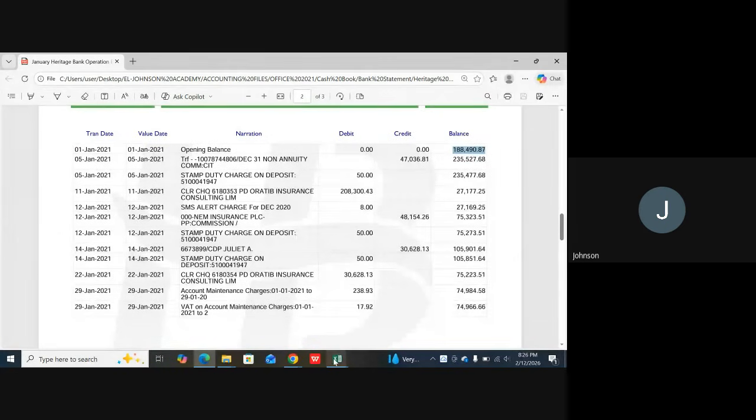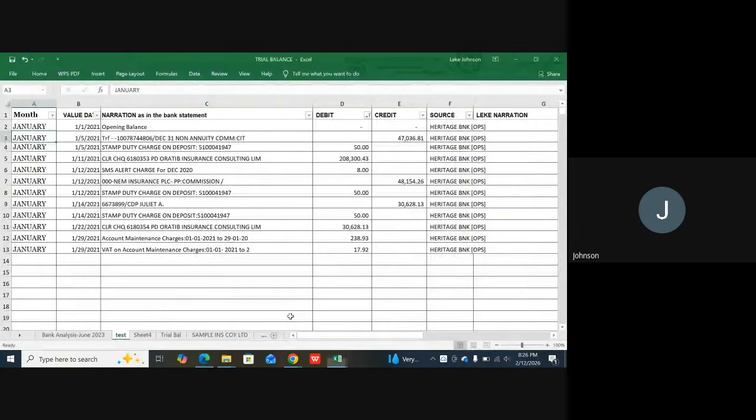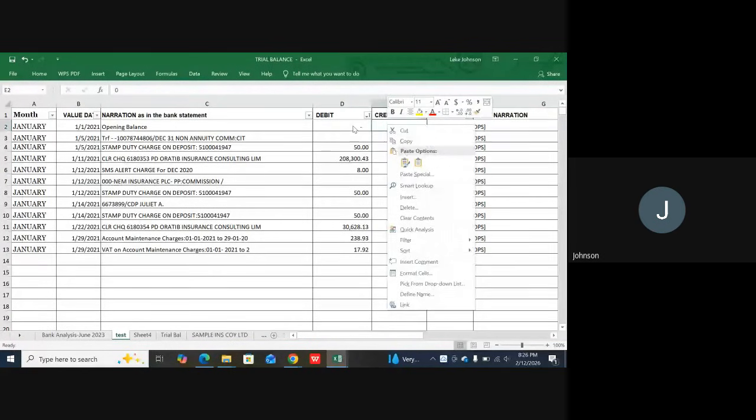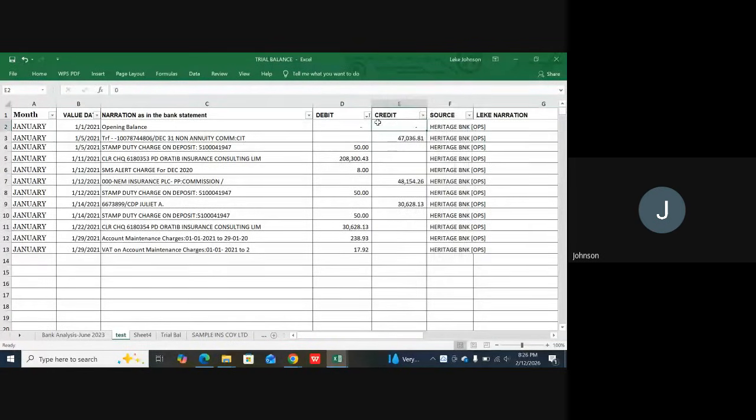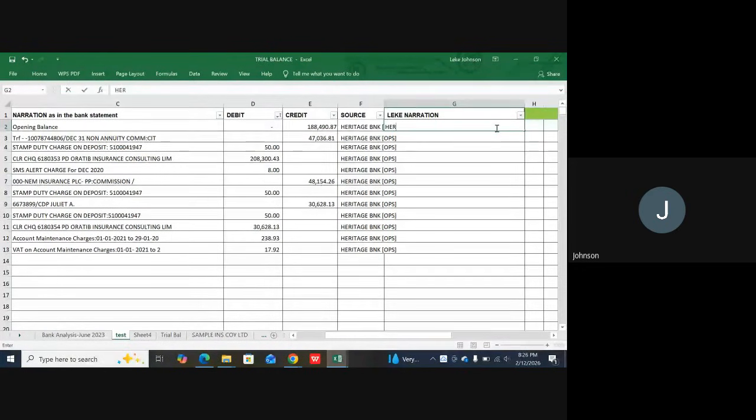We come back to our Excel and put it here as the opening balance. So let me just press Ctrl V. Fine, that's our opening balance. Then the next thing we want to do, since you have your opening balance here, is to call it Heritage Bank. Your opening balance is going to be Heritage Bank.